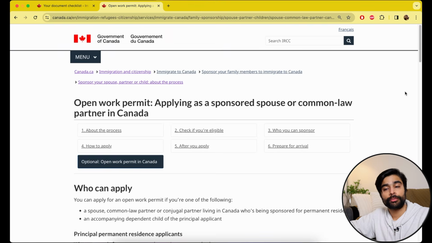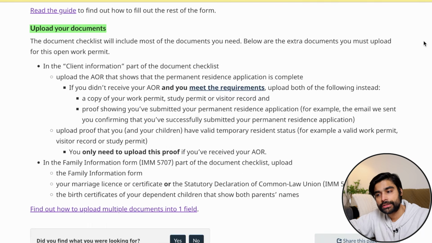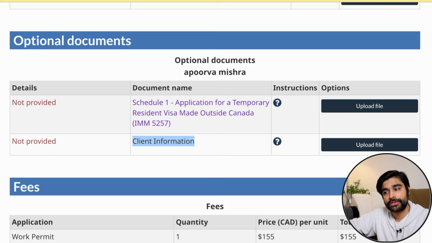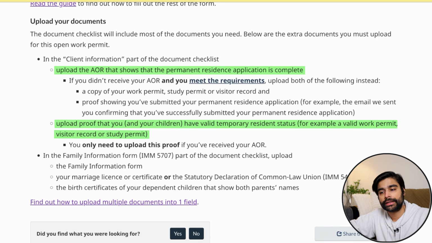So again, coming back to this open work permit page that we saw earlier, under upload your documents, all these documents mentioned here, you should upload them under this client information section right here. So first up is AOR from your sponsorship application. I already showed you. Then a proof of your valid temporary resident status. So that could be your current study permit or work permit or your current visitor record, which will have an issue and expiry date.